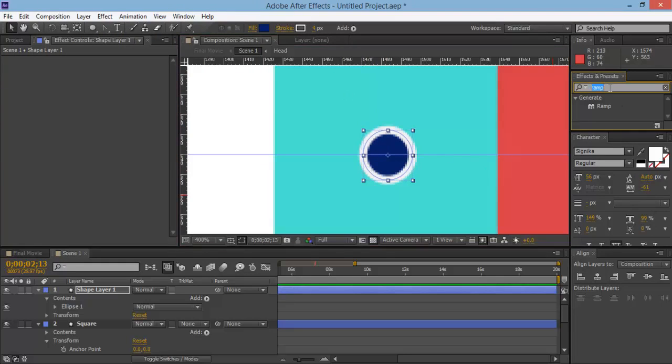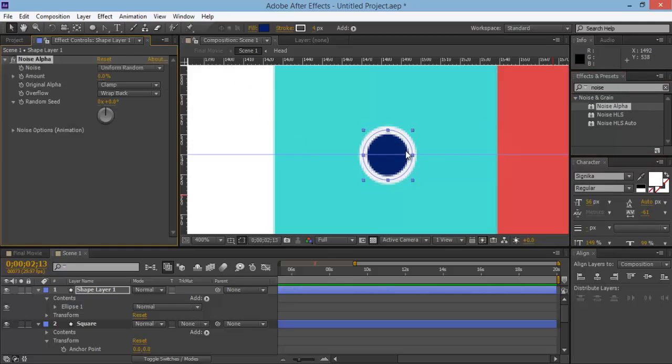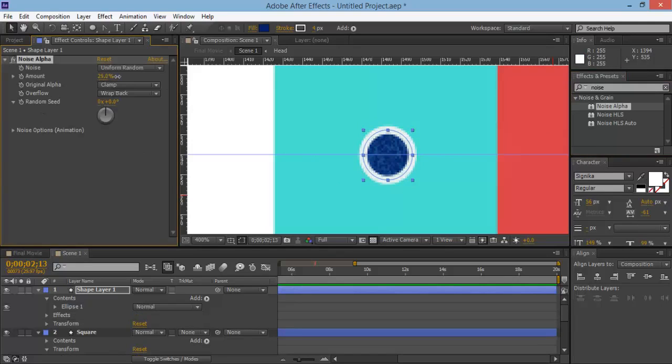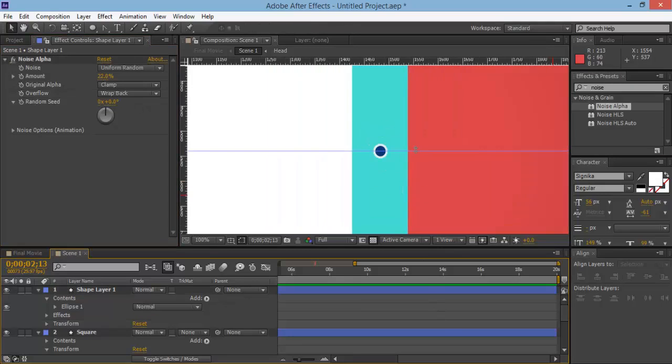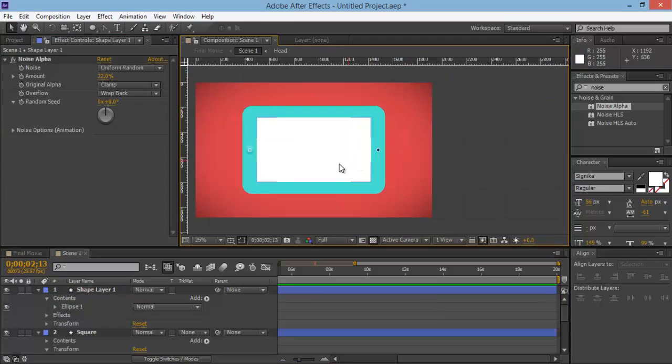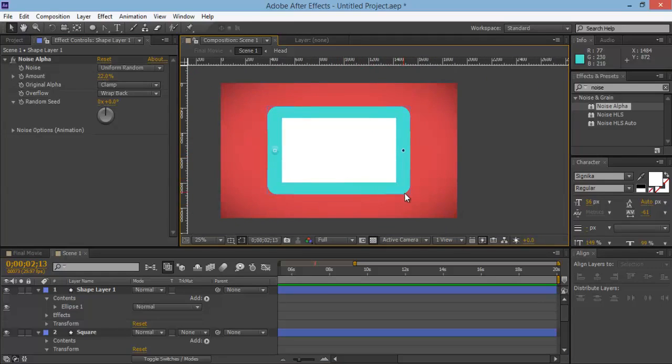Then what we can do is add an effect called noise. So click and write noise, and we can use noise alpha, this one here, and just drop that on the shape layer. And then over here we can bring the amount up a little bit more so that we can see the effect. So you can see it kind of gives a fuzzy look to add some effect to our camera. Okay, cool. So as you can see, we've got a nice looking iPad. I think what I'll do is, I'll leave that actually.